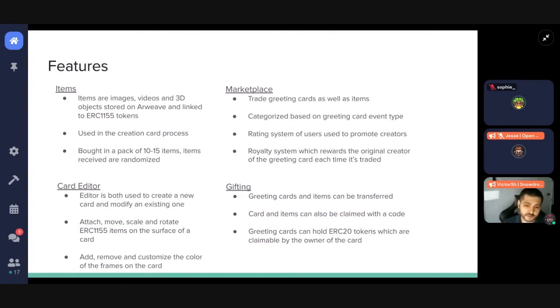One of the major features of this application is the card editor, and it's a part that I've put a lot of focus on in these past 6 weeks. I want to make it so that it's very easy and enjoyable to create these cards and just express your creative side. For now, what I have is being able to add ERC1155 tokens to the page and move them around. I also have a frame design, and I'll go more into that in further slides. And at the end, I'll give a small demo of the card editor.